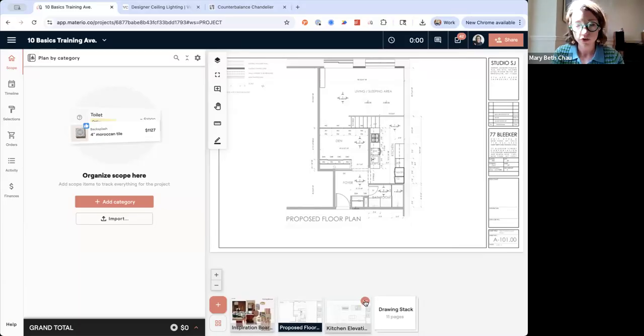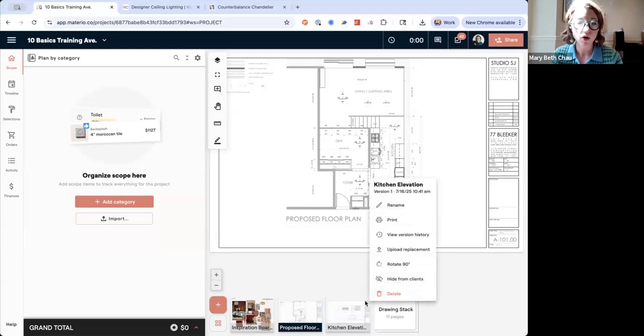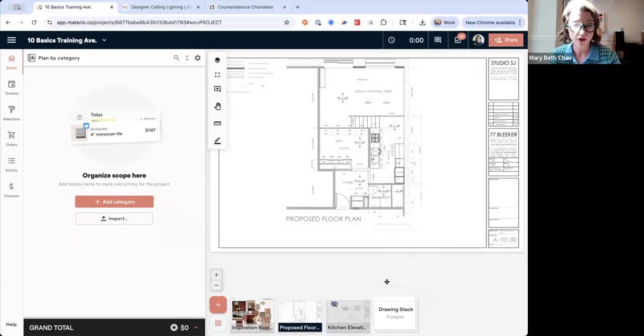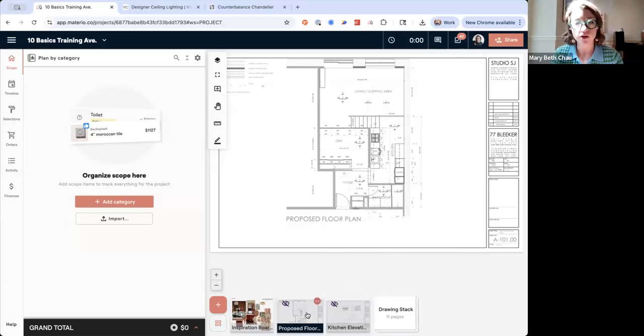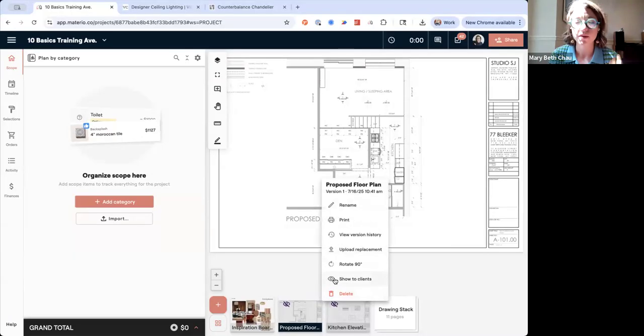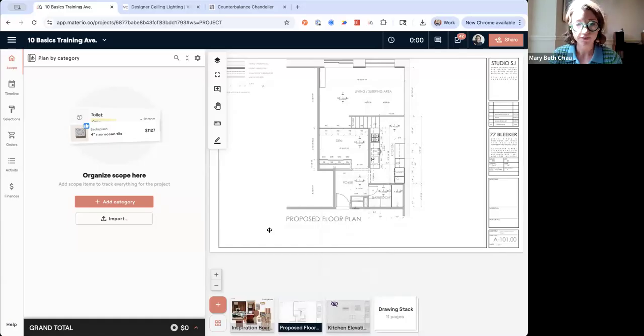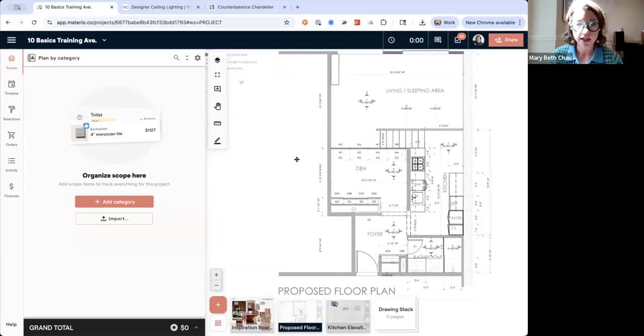And I also want to call out on the organization of the bottom here that you can always come in and hide this from your clients. So by default, things that are in Materio, as far as visuals go, are going to be visible to your client by default. And once you invite your client in, you just want to make sure there may be some things like before photos or a board you're working on that you might not want to show to them yet. So just know that you can always come in and hide and show things to your clients. So this is on the right-hand side here.